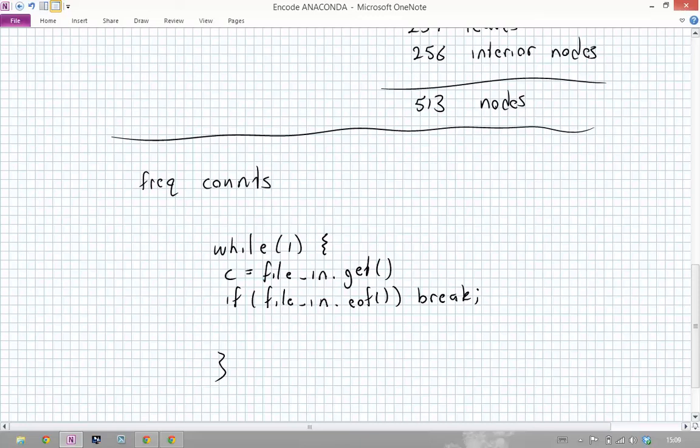Jamie, go for it. Okay, so it'll do C equals filein.get, and it's possible that that would be the end of file, or no? Yeah, it's possible that that'll be junk. Essentially, if you try to read past the end of file, C will remain unchanged. It'll just return the last byte again. And the only way to know that that's a problem is to look at EOF.